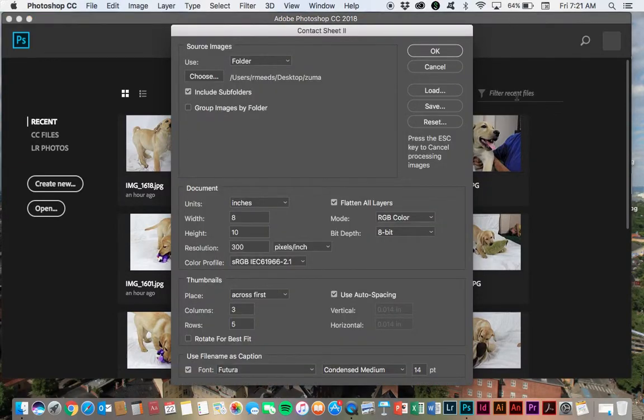Okay, so let's look at the contact sheet settings. Here in the first panel, the source images, this is where if you have them in a folder, you would just leave that, that's the default setting. If you have them scattered around in different places, then you need to go to files, and then you'll load them one by one. But that's why it's easier to put them in a folder first.